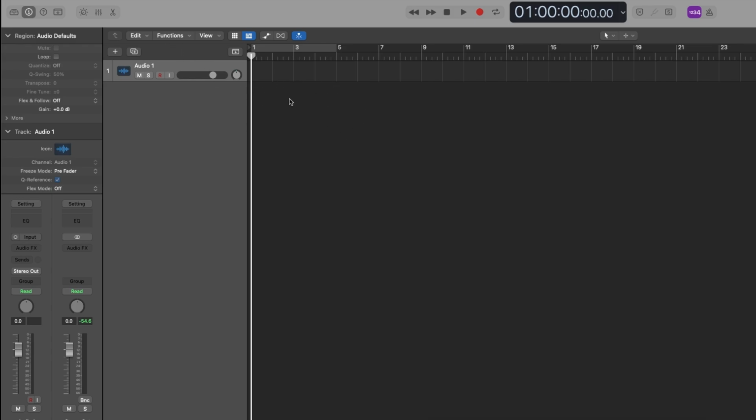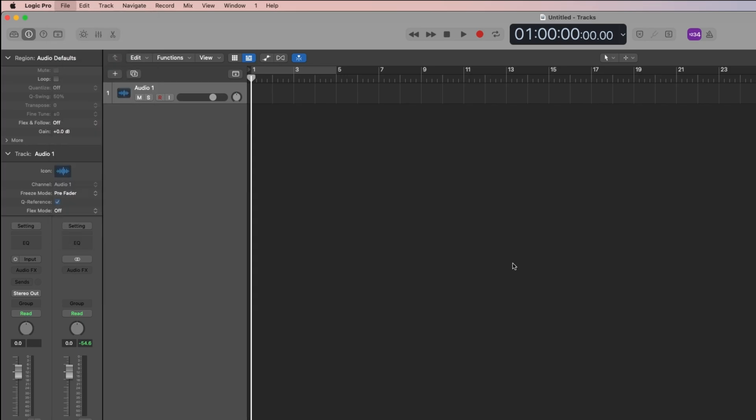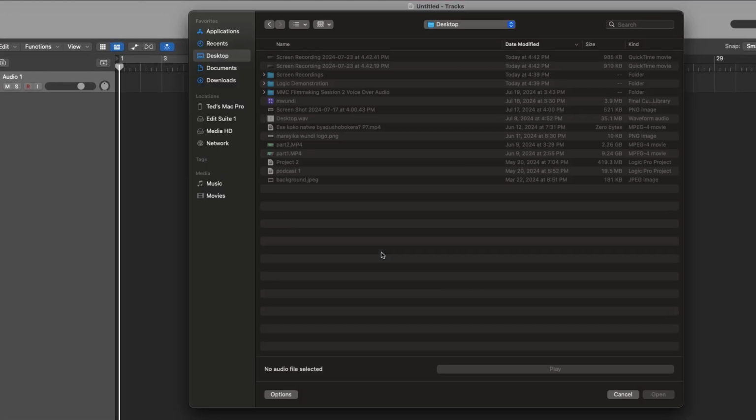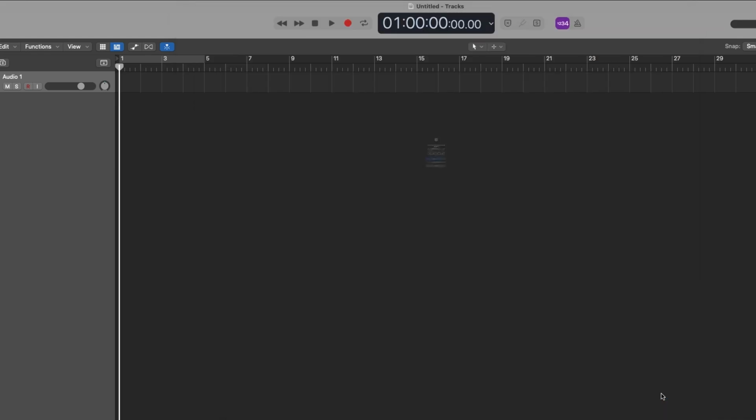First thing I'm going to do is import in our pre-recorded segment. So we're going to do that by going up to our very top menu, going to File, Import, Audio File. Now, under my desktop, I created a little folder here, so I'm going to click in there, and I'm going to click this WAV file that has the actual audio recording of the conversation that we did during class. So this is just labeled Care Resources. I'm going to go ahead and hit Open.